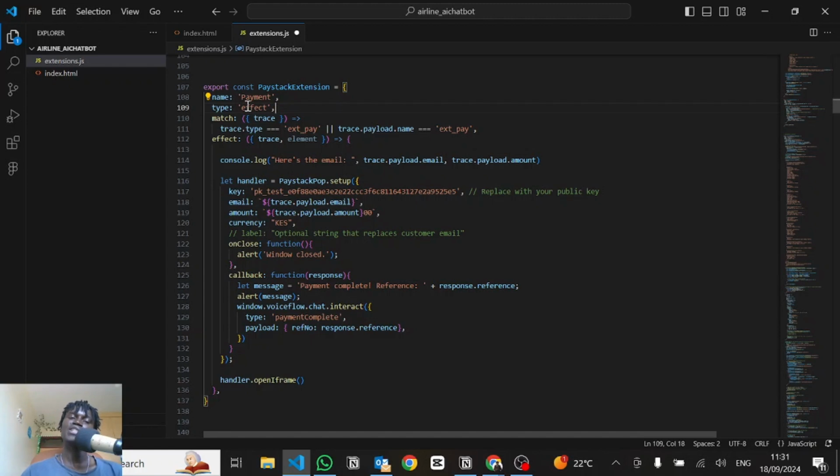So you can see it's of type effect because we're not rendering something into the chat widget. It's a modal that will pop up outside the chat widget. So that also means over here, I shouldn't obtain the element parameter. I can just work with the trace, so that in the trace, we get the email and the amount to be displayed in the payment modal.